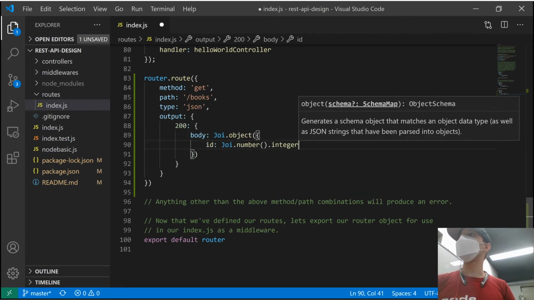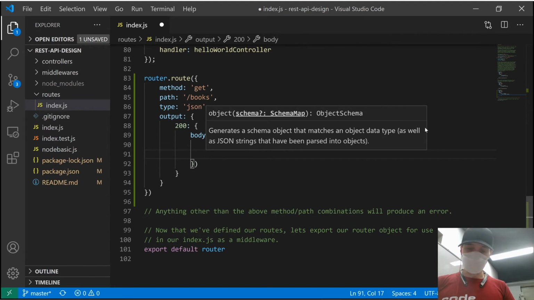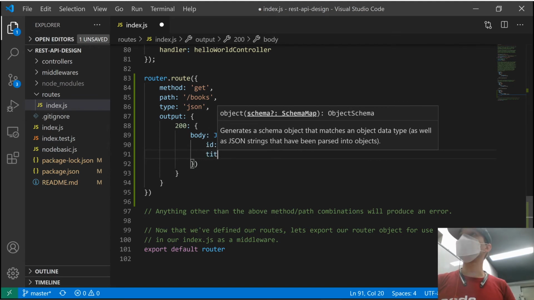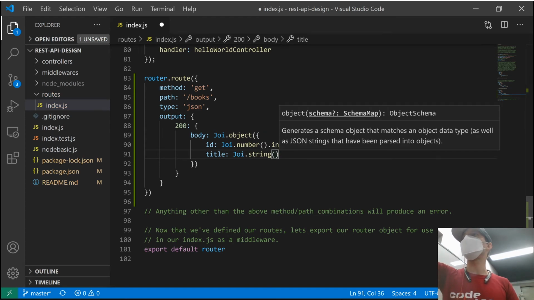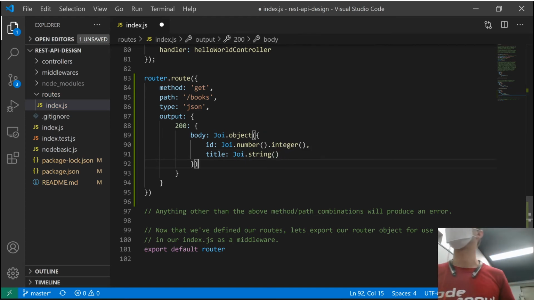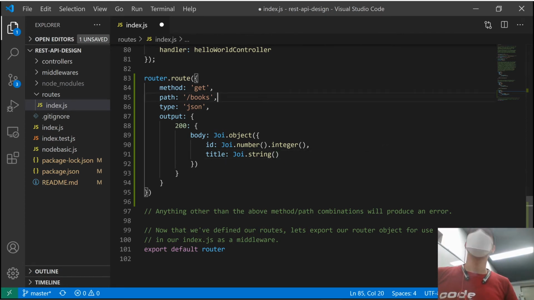Whoops, we're missing a method call here. And then we're going to have some title that is a string. Cool. Okay, so I'm getting auto-completion here, so I must have been doing something wrong earlier. All right, so this is just an example of a super basic books endpoint, right? And this probably looks familiar based on what we covered earlier.